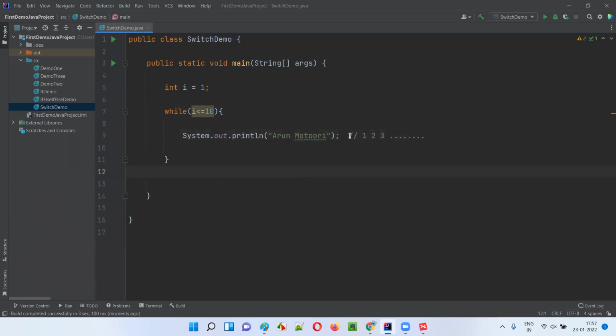So the problem here is, after printing my name, I need to change the value of this I, guys. Otherwise the condition will not become false at any point of time. So what I will do is I will say I plus plus. I plus plus means what? You already know, right? In the previous session I explained about the operators, the increment operator. It will increment the value of I by 1.